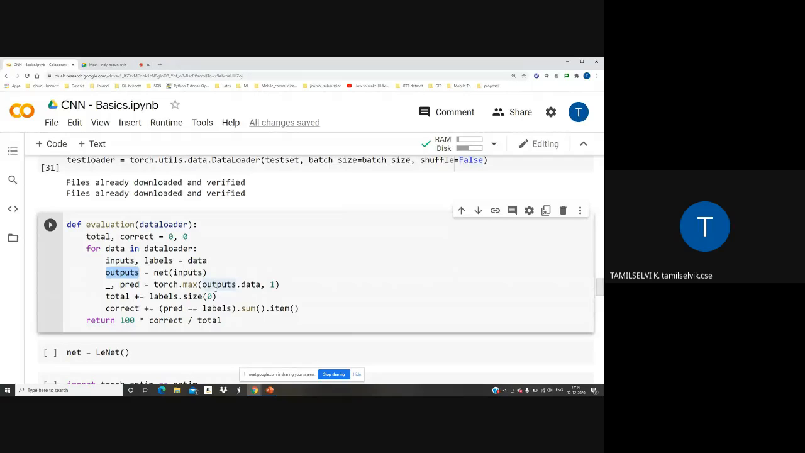Same thing, I am going to find the maximum out of it, and that is the prediction. And I'm going to have total equal to total plus label dot size of 0. So this is nothing but telling how many of them are correctly predicted, and I am going to sum it and return this. So accuracy is nothing but correct by total. That is how it is done here.